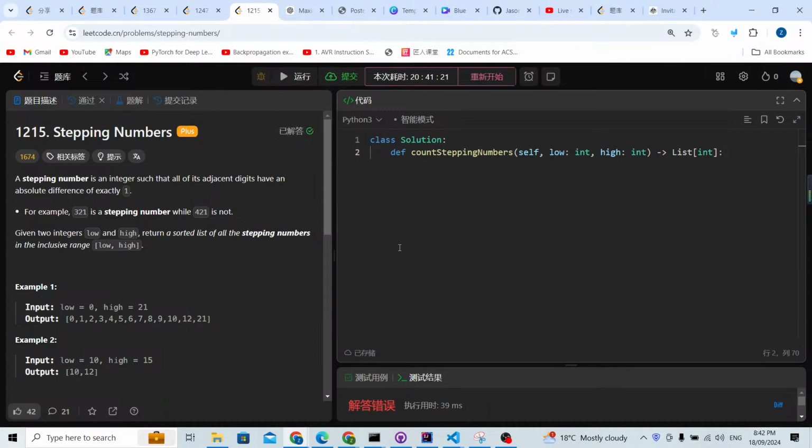Hey, hello, welcome. Let's try to solve another Leetcode problem, 1215, Stepping Numbers. So the problem is that we are given a low and a high, and we want to find all the numbers which are greater than or equal to low and less than or equal to high, but all those numbers should be stepping numbers. The definition of a stepping number is like 3, 2, 1. So the step of each number, the difference between neighboring digits, is going to be 1. So this is going to be the definition.